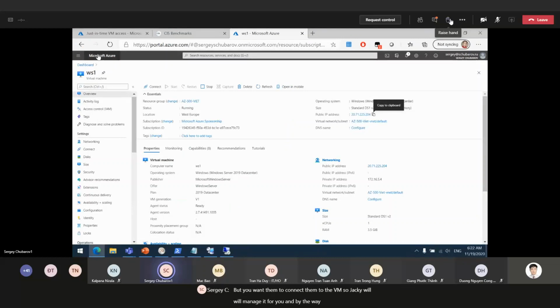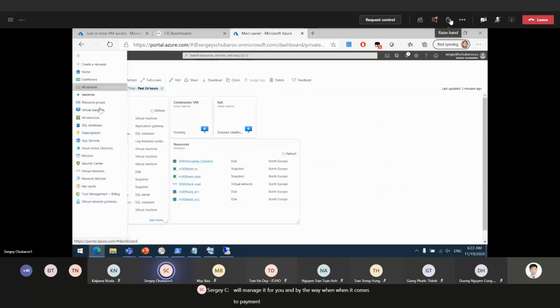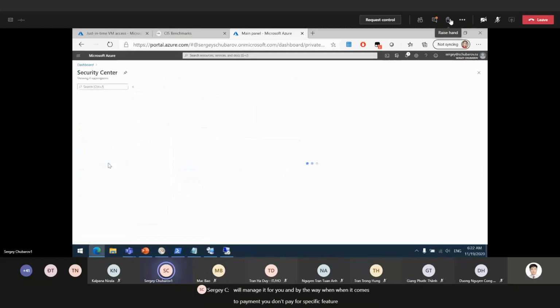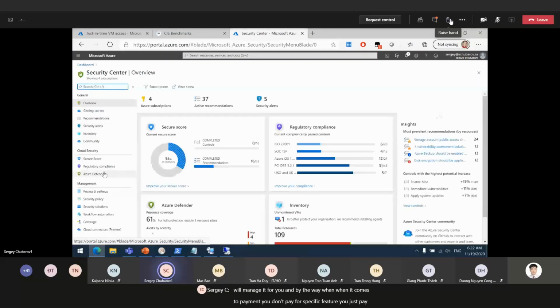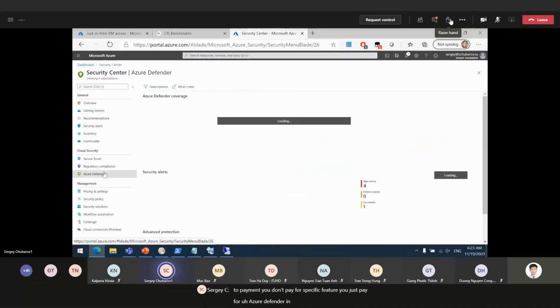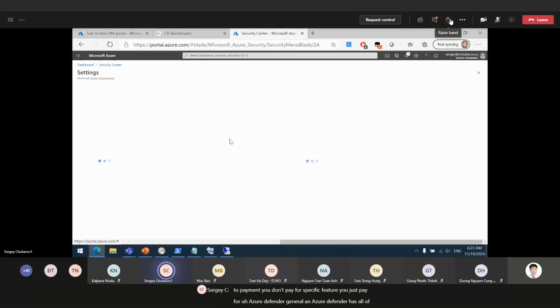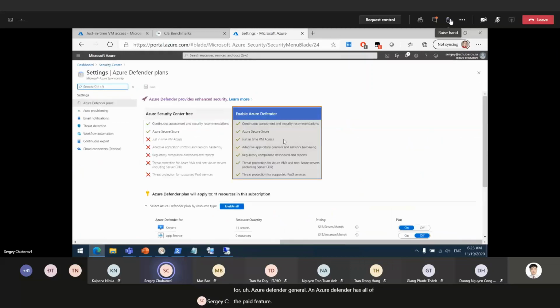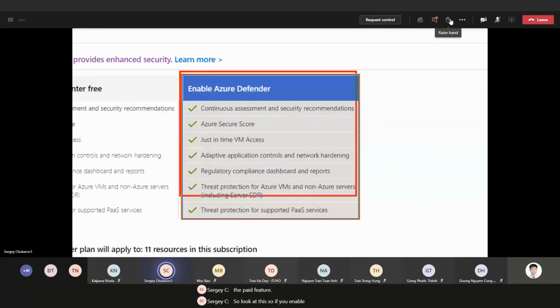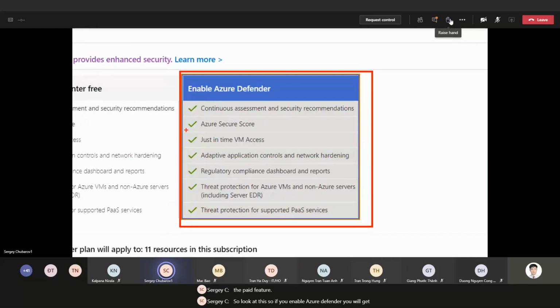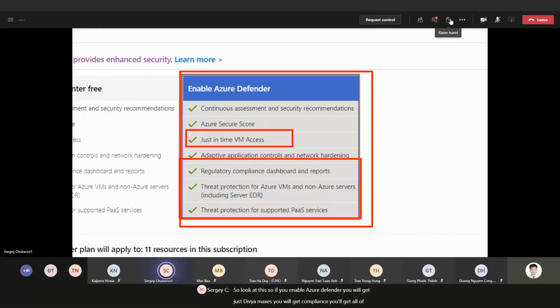And by the way, when it comes to payment, you don't pay for a specific feature. You just pay for Azure Defender in general. And Azure Defender has all of the paid features. So look at this. If you enable Azure Defender, you will get just-in-time VM access. You will get compliance. You will get all of those alert detections. So all of the features at once you will get. So you will not pay separately for every feature.